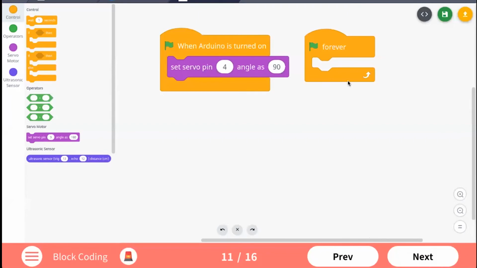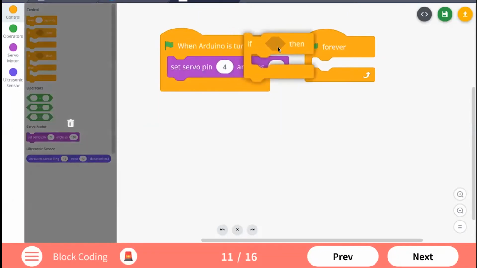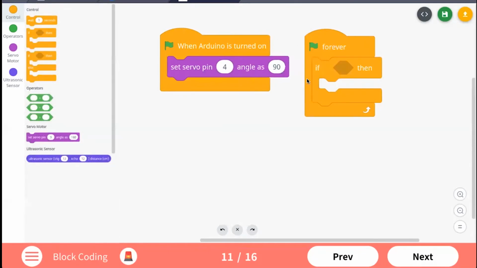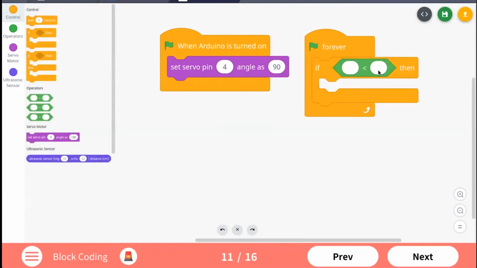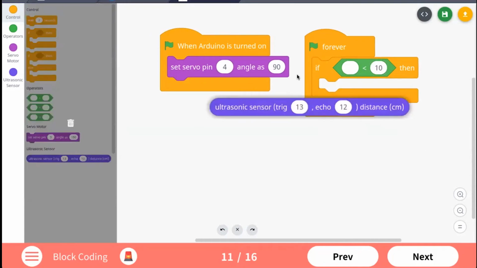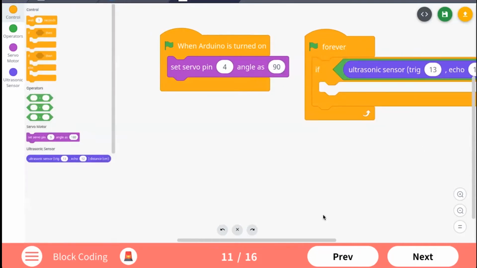So now we want to be in forever. And of course, we're going to be needing an if statement, right? If what? Well, less than 10 centimeters. So this will be 10 centimeters, right? And what sensor are we comparing with? We're comparing with the ultrasonic sensor, right?